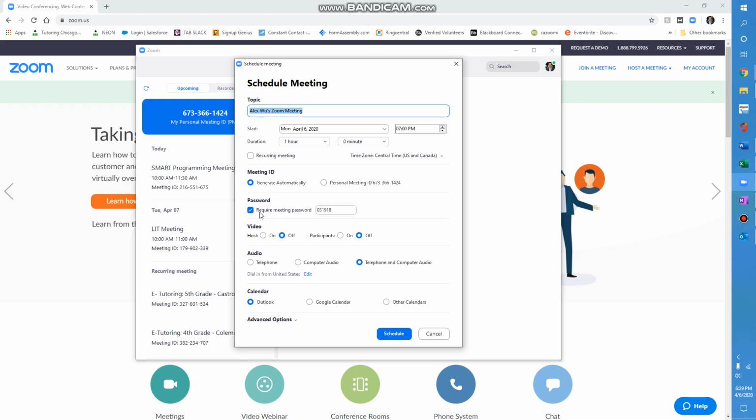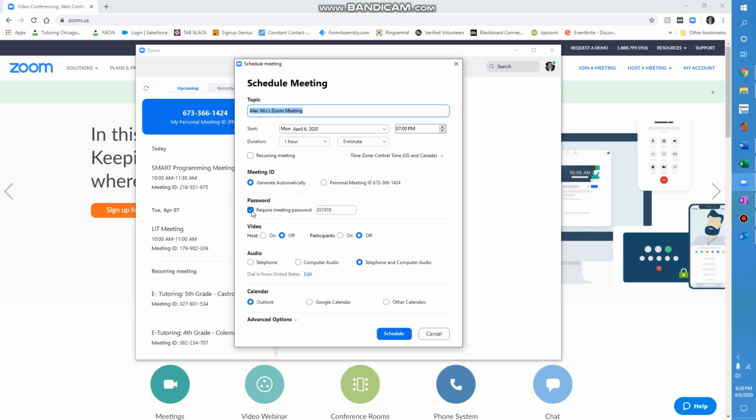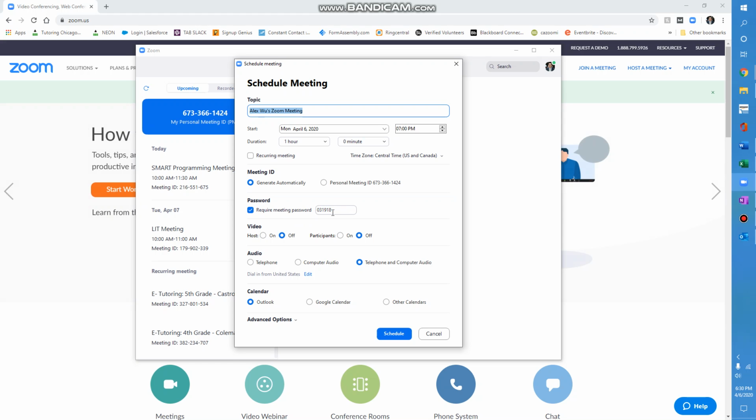You can also set a password, and I strongly encourage you to. This is the default now, creating a password, and it will always randomize whenever you create a meeting. If you're using your personal meeting ID, change it every once in a while. Let your parent know, let your student know, so that they know which numbers to click when they log in.